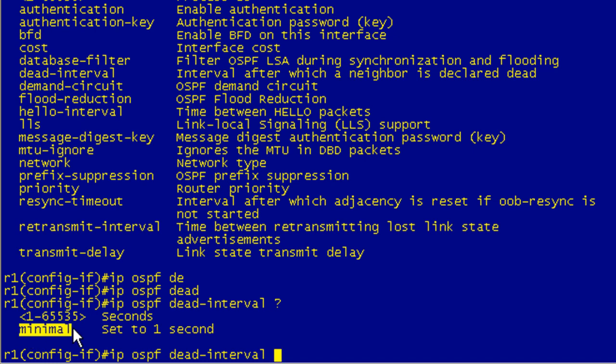There is this keyword minimal that will be discussed in another lesson. That is to enable a feature called OSPF fast hellos. Basically, it sets the dead timer to 1 second and allows you to send sub-second hellos. It's a pretty interesting feature. I have a separate lesson on that. What we're looking at right now is we want to change the dead interval.